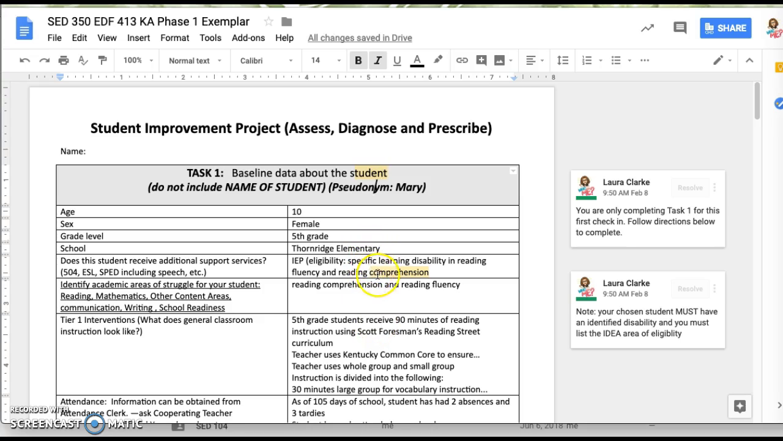You're going to tell why they receive services and make sure that you are including the specific IDEA area of eligibility. Note that I didn't just say specific learning disability, but I told what area they qualified in. So if they qualify under other health impairments, be sure that you list that subdivision. Then they briefly describe their academic areas of struggle. These should match.